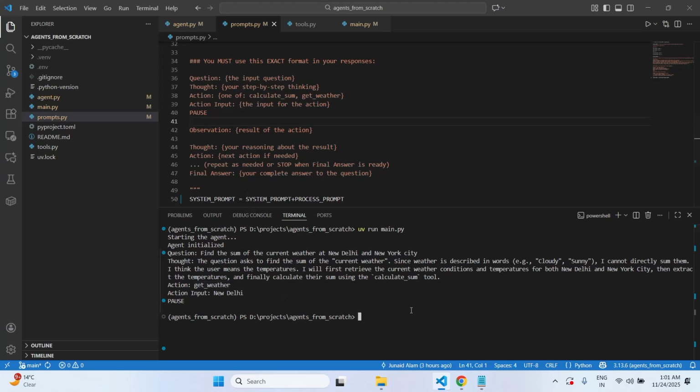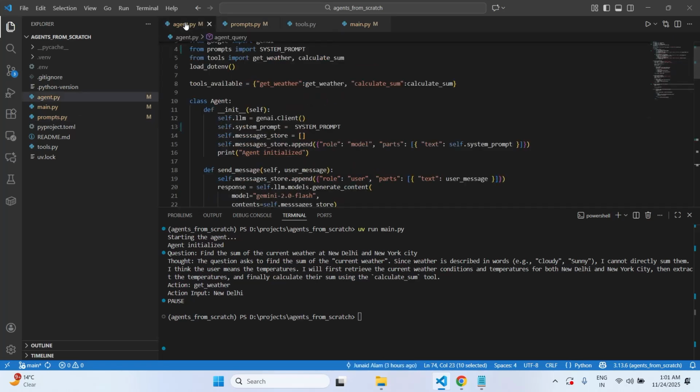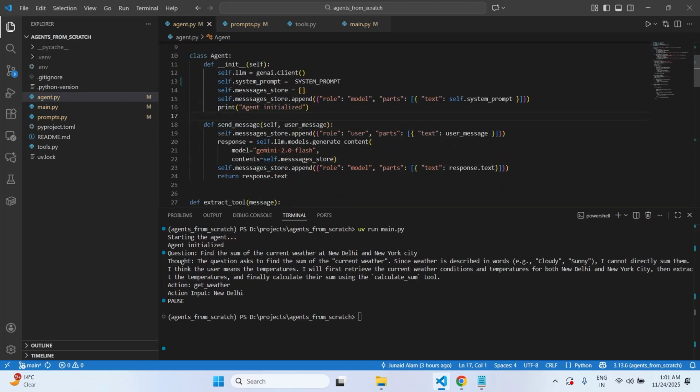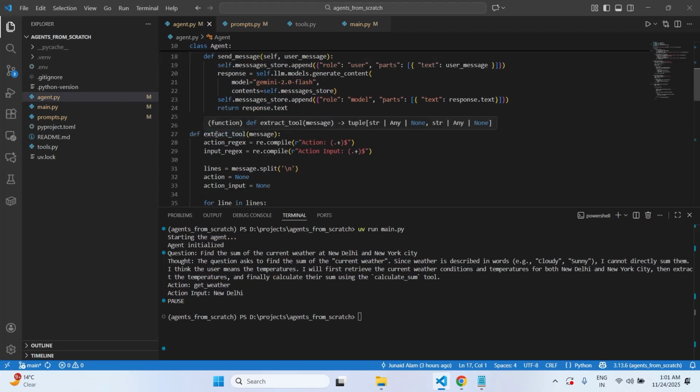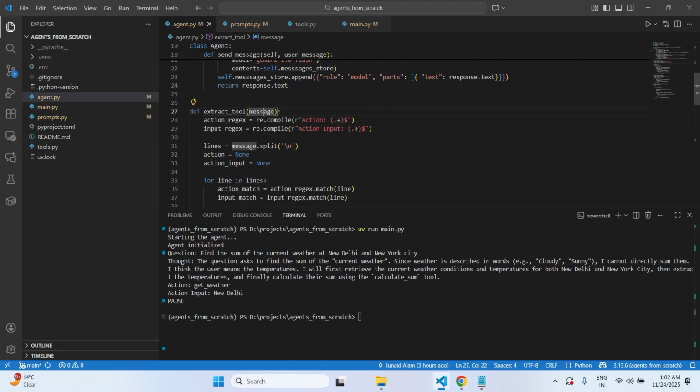So instead of doing it manually, let's write code to orchestrate this. So we come to agent and here we have written the code. After send message, we write one more function called extract tool. From the message it will extract the tools, like what are the tools.